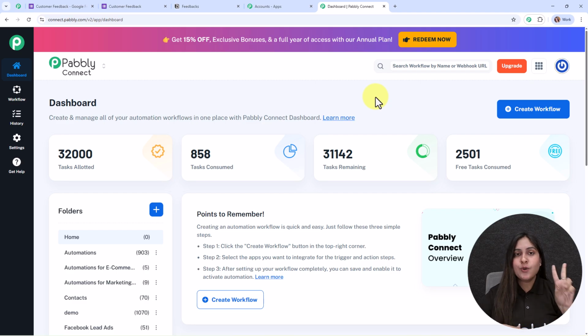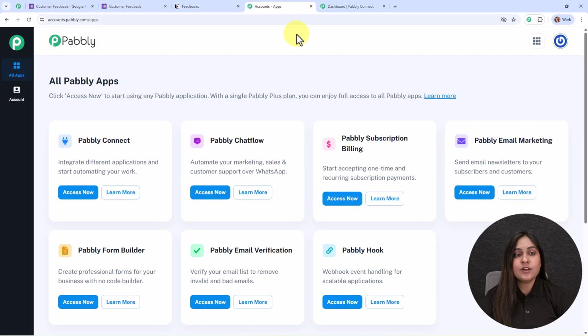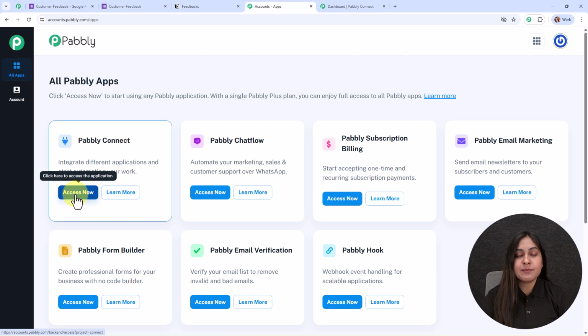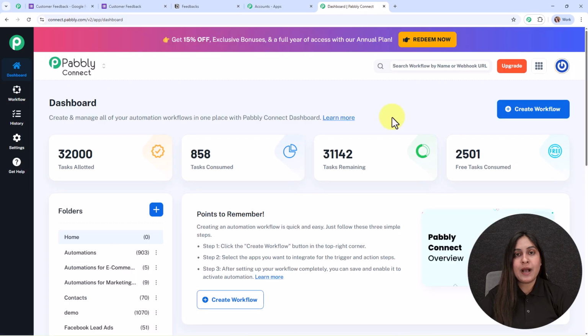There you can see two options. One is sign in and the other one is sign up free. If you're a new user, click on sign up free and get a free 100 tasks every month to explore the software. And if you're an existing user like me, then simply sign in. Now after signing in, you can see the all Pabbly apps window where you can see all the applications of Pabbly. From here, you need to access Pabbly Connect by clicking on access now. And it will take you to the dashboard of Pabbly Connect.